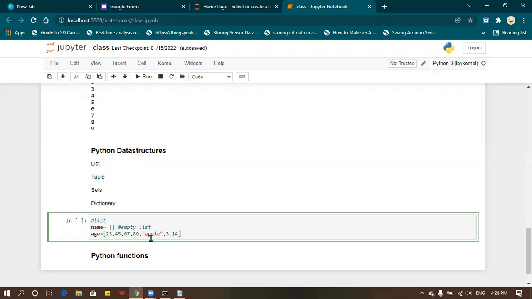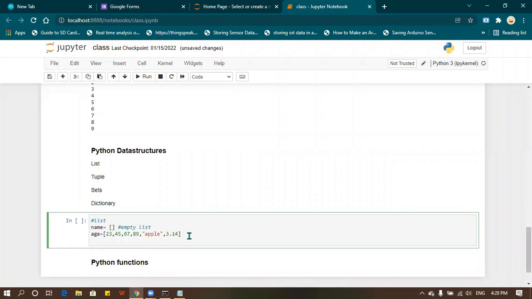Yes, ma'am. Okay. So now, what are the functions of the list? Here I'm having the empty list. If you want to add some values to the empty list, you can use the function append. This append function will add the values at the end of the list.